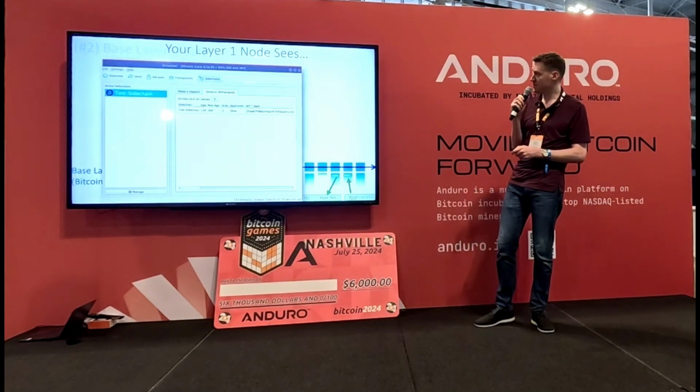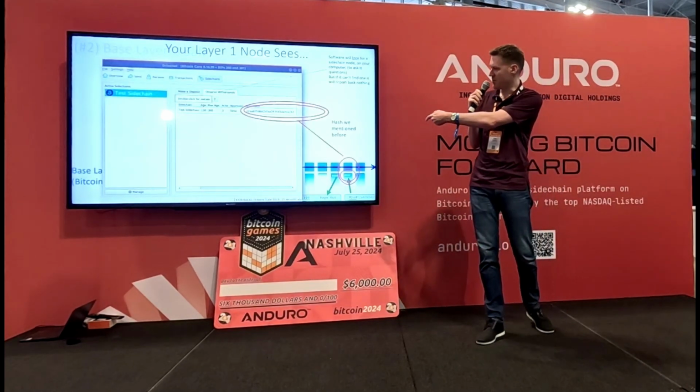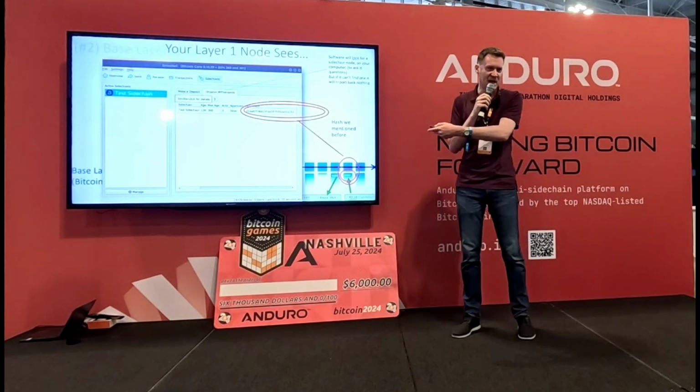And let me see. This is an example of the software doing this. You can see how this happened if you download the software.